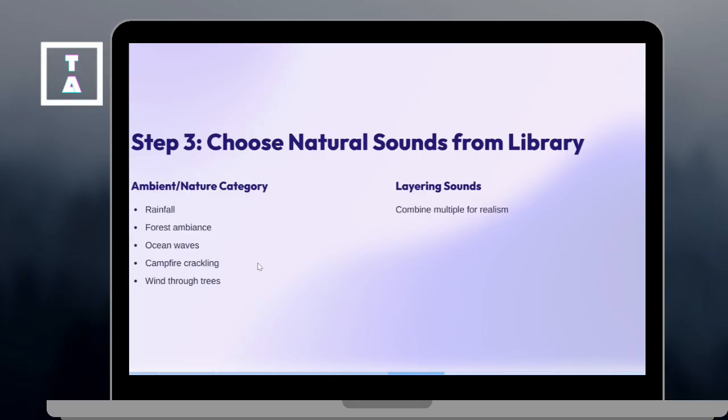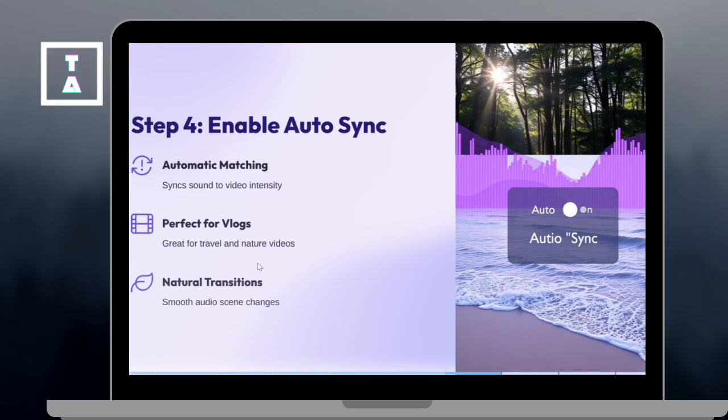You can also layer multiple sounds to add realism. Then make it effortless. Turn on auto sync to visuals. Then Nim.video will match the sound intensity and transitions to your video scenes. Perfect for travel vlogs, nature content, and more.